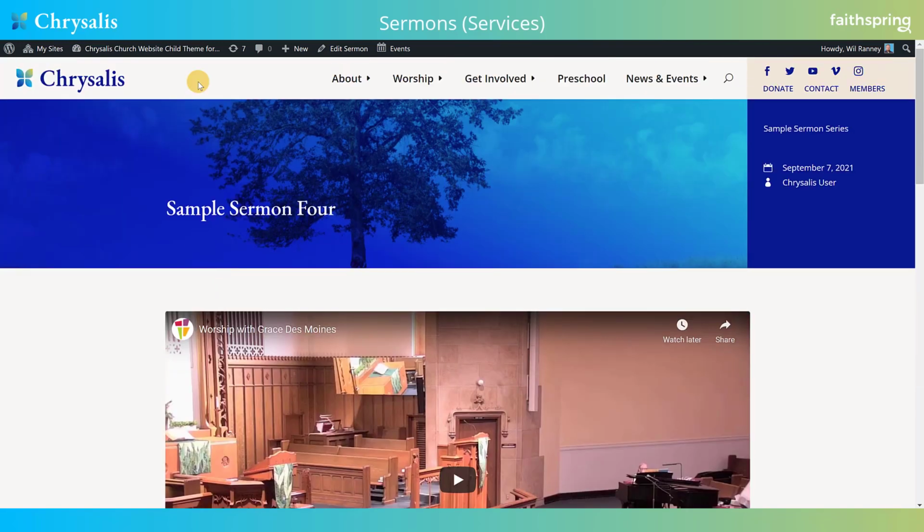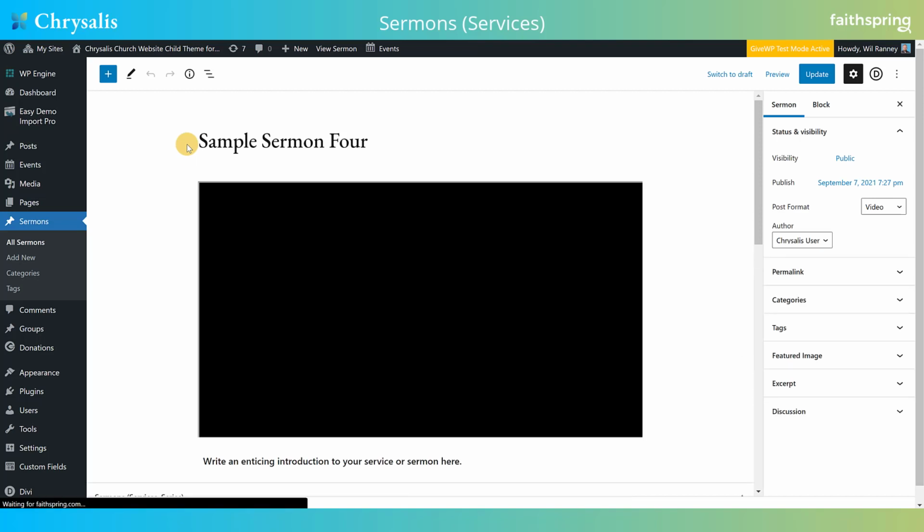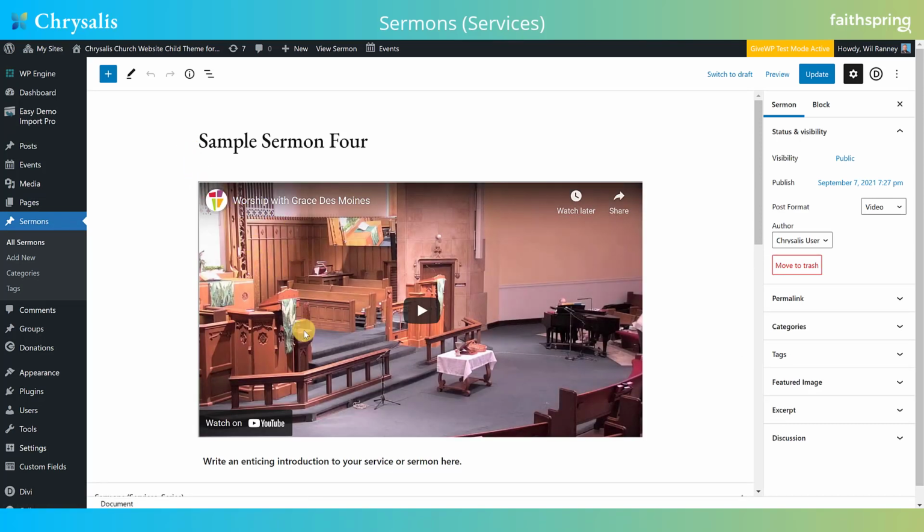So let's see how this page was constructed. I'm going to go up here to Edit Sermon. And so here I just use the YouTube embed block in WordPress. We actually recommend that you make all of your posts using the block editor instead of using Divi. It's just better for posts. But then, of course, with all your pages, you want to use Divi because it's better at design.